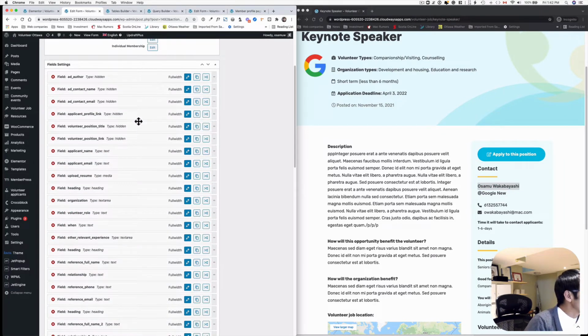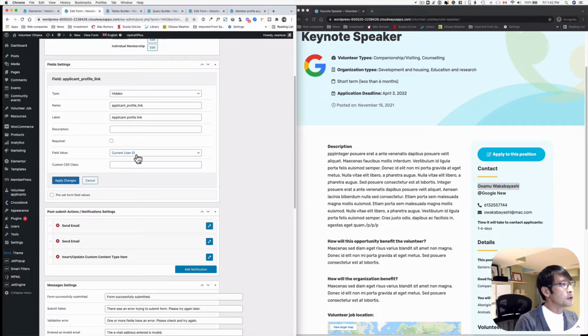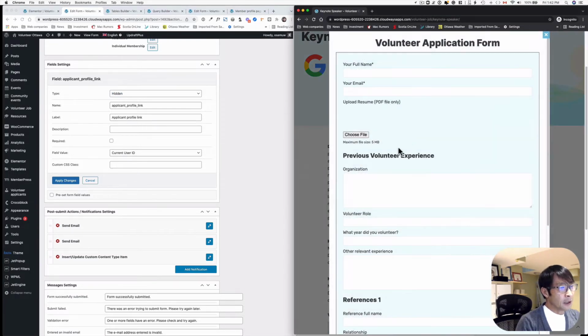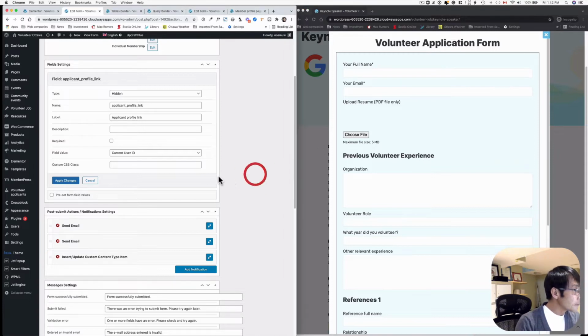Yeah, what else here? And then, okay, so applicant profile link. So that's basically the current user ID. Again, this is hidden. The user doesn't need to input it. Actually, the users don't even know what the user IDs are. But I need that because members can look at their user profile.